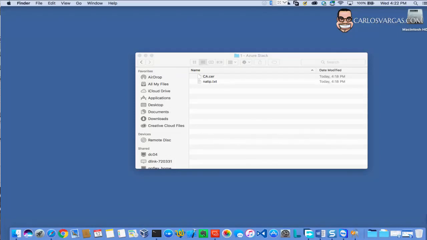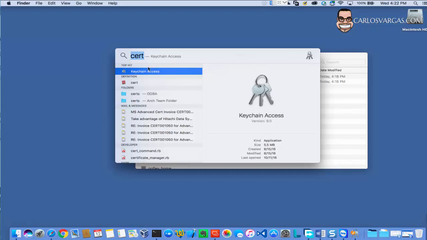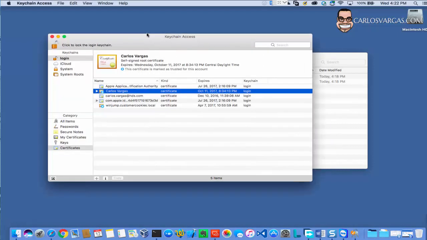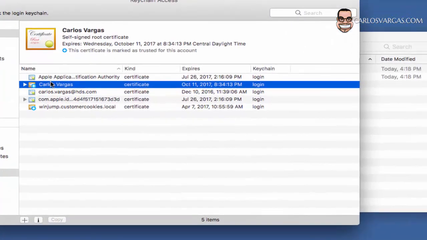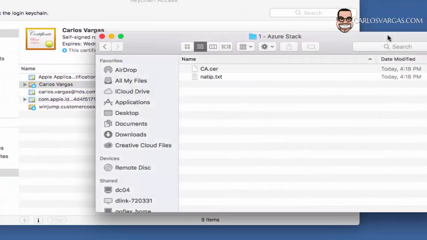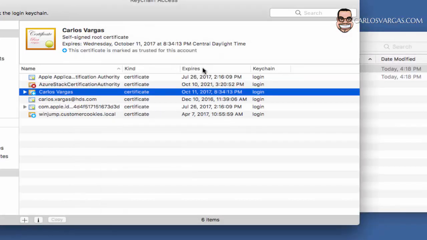So I just switched to my Mac. The first thing that I want to do is open the keychain. As you see, I don't have a certificate for Azure Stack. In the folder, if I just double click on the file that I just created, it's going to add that certificate to my keychain.